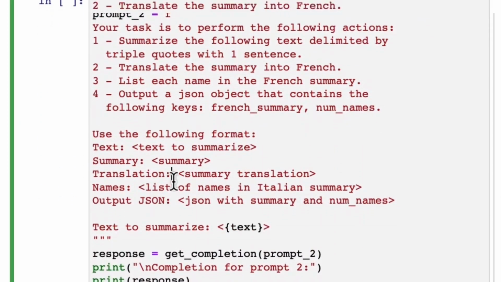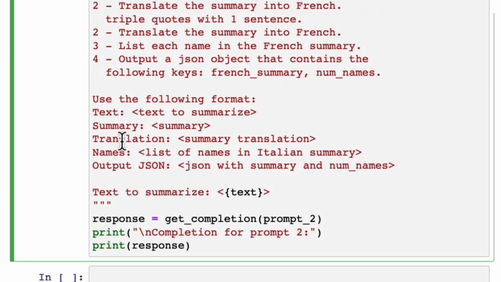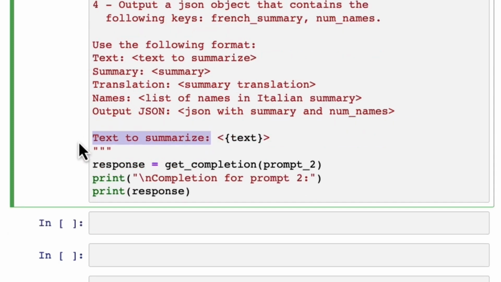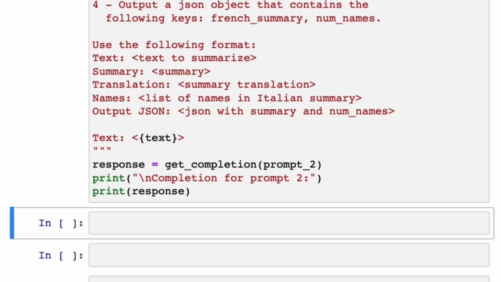So in this prompt, we're asking something similar. The beginning of the prompt is the same, so we're just asking for the same steps. Then we're asking the model to use the following format. We've specified the exact format: text, summary, translation, names, and output JSON. Then we start by just saying the text to summarize, or we can even just say text. And then this is the same text as before. So let's run this.